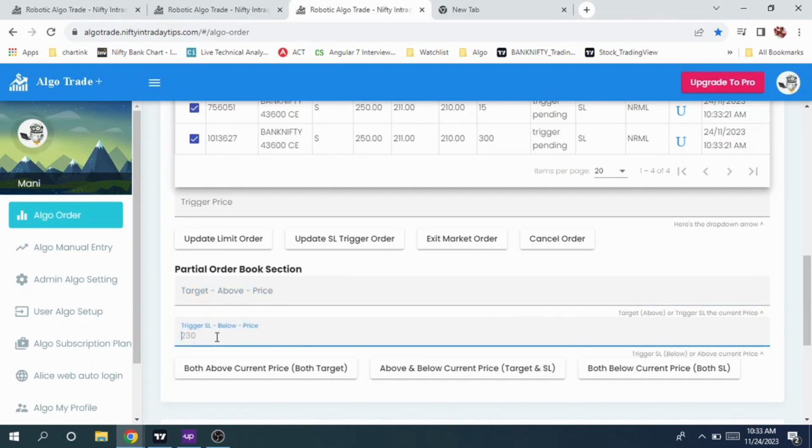Next one is a partial order. For example, if you have a quantity of 300 and you want to sell 150 quantity at a specific price and another 150 quantity at another specific price, for example, 150 quantity at 300 and another 150 quantity at 350, then you can choose this option.